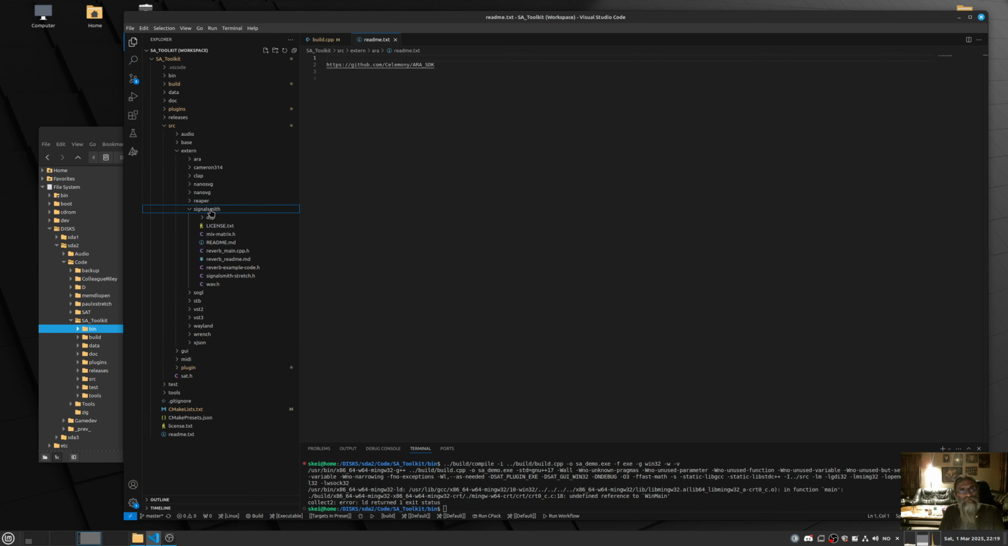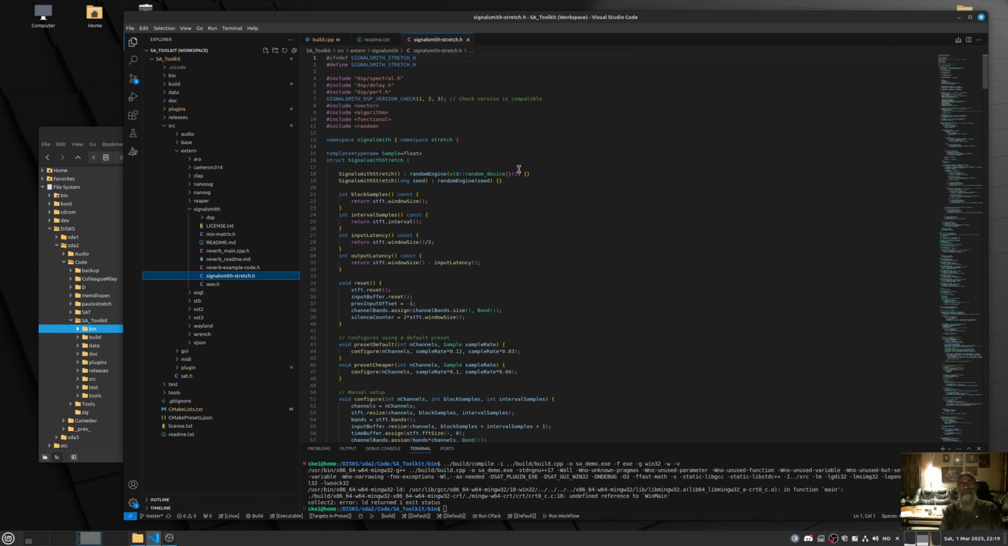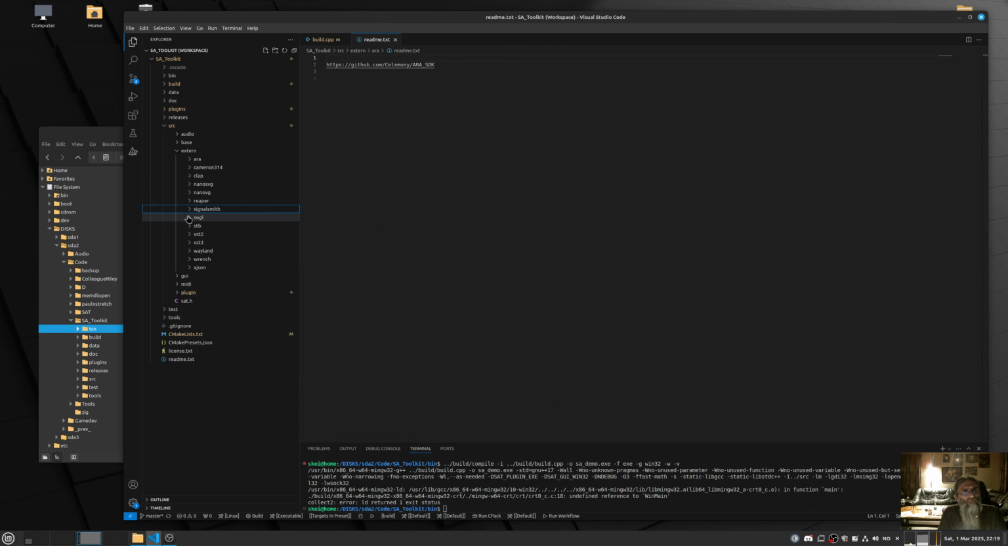Signalsmith Stretch, which is already MIT, I'm using because it's a really nice pitch shifter. I haven't worked much with it, so it's not perfect. It's just a very simple drag-in, just for testing.